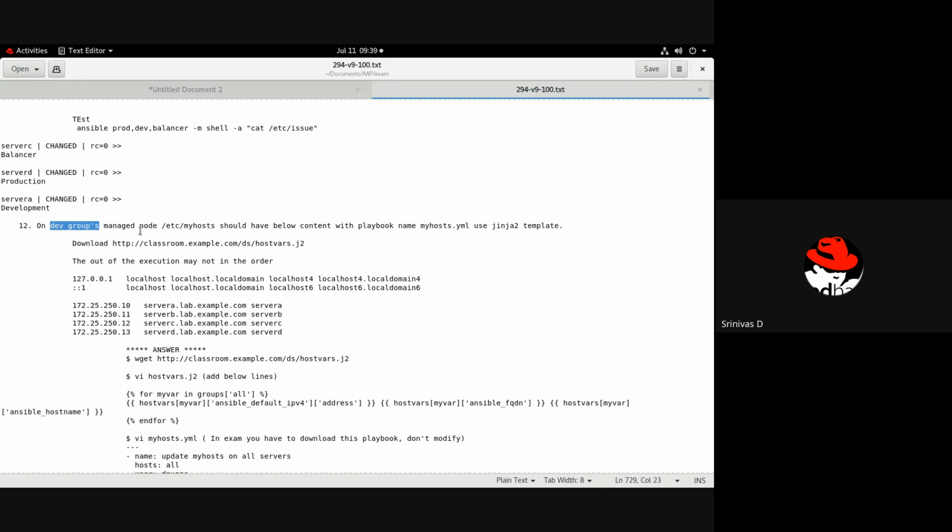He may not deliberately say a group, so it must be installing all the managed nodes. So you have to use hosts colon all in the playbook. If he's mentioning specific groups, then hosts colon dev. So those are the things you need to keep in mind here.